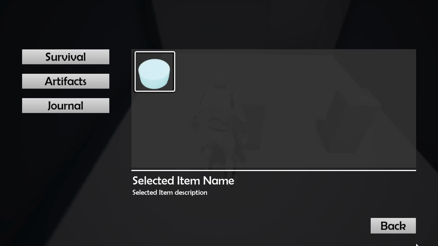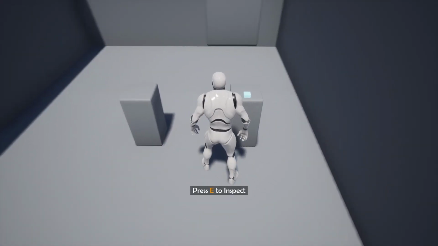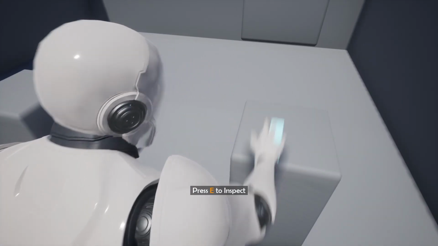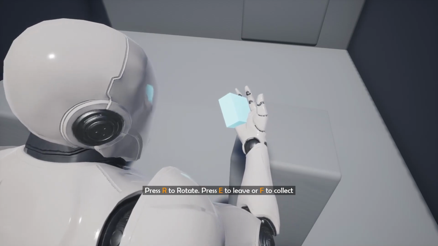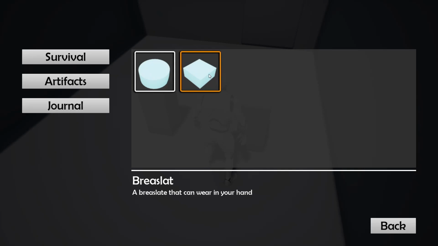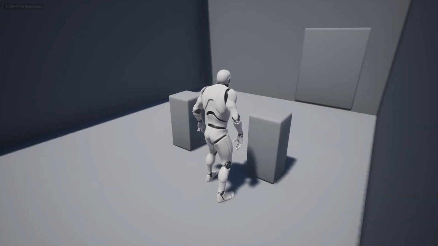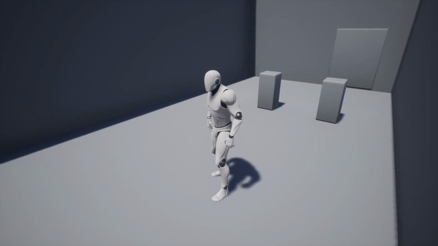Now when I press I, you can see that object in the inventory. If I select it, it shows its name. It's a bracelet, the description: a bracelet that can wear in your hand. Right. Now if I go here and collect this cube as well, and let me collect that one also. So now when I press I, see that cube is also here. If I click on it, you can see cube, it's just a shiny cube. So yeah, now both items are collected into our inventory. So this is what I'm going to do today.